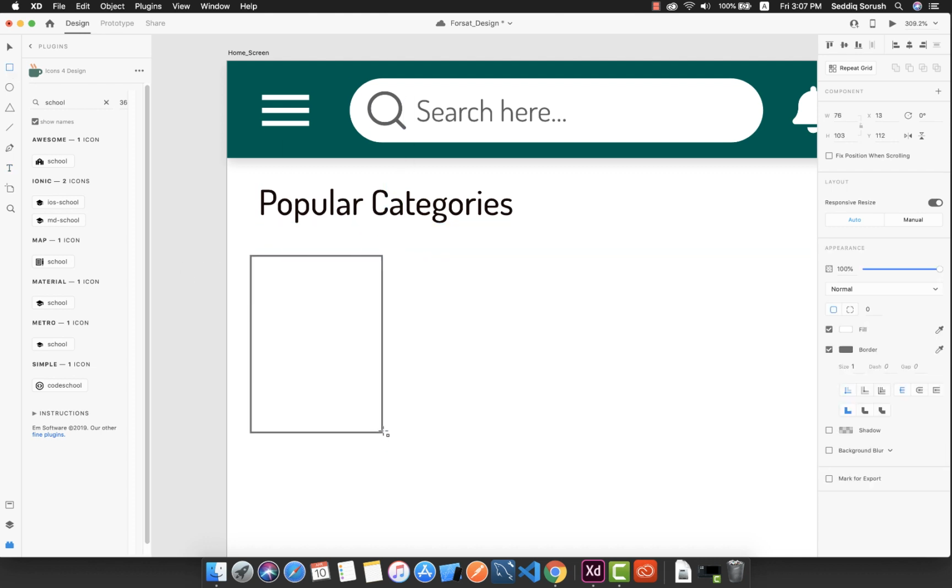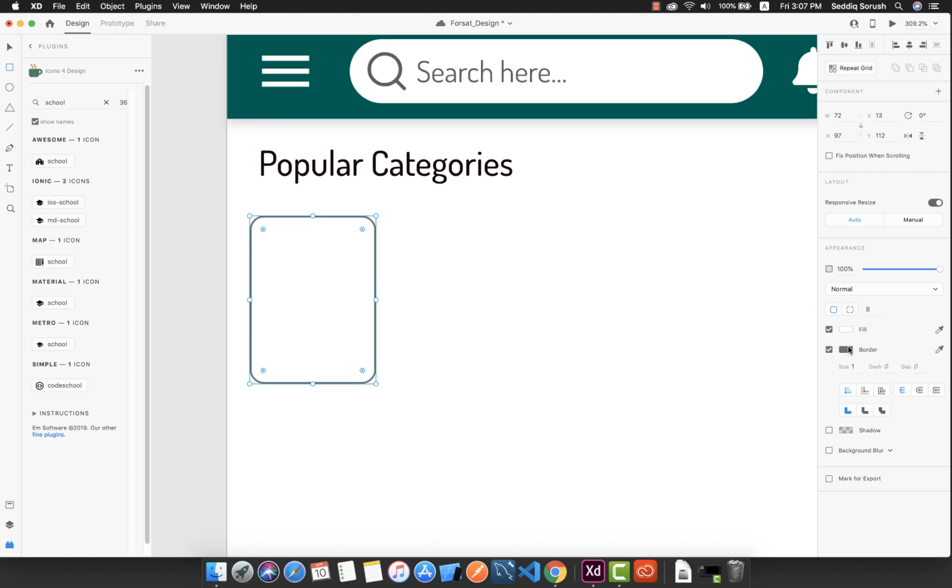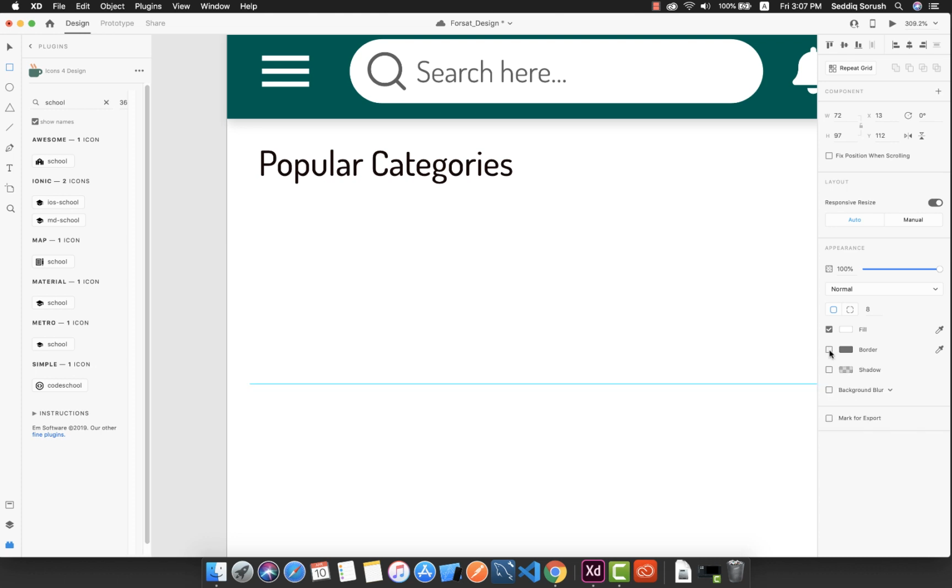So our rectangular shape is like this somehow, and what we want is some corner radius. So I'll make it like this. So what I want is to just make a card out of it. I don't want the border, but what we want is the shadow. So for the shadow, blur should be 15 and X and Y should be 4. I think it's okay. So it looks good.